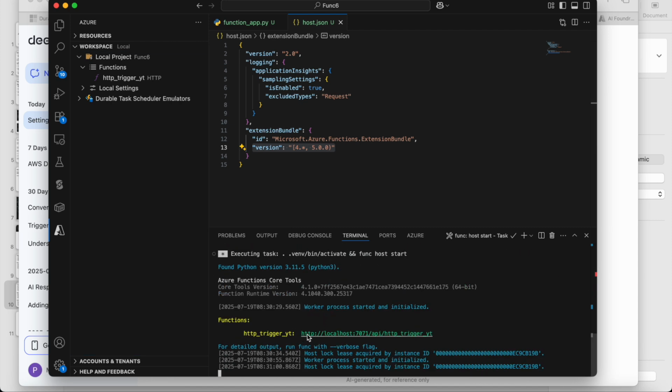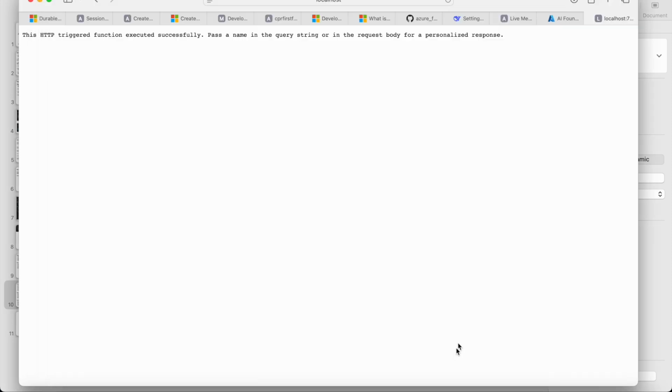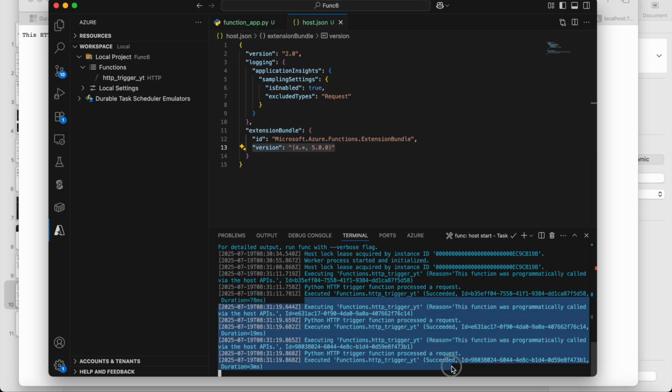Now if I take this URL and execute it in the browser, see, the Azure function got executed. Now let's execute this again. See, again it got executed. So this is how we can trigger an Azure function using HTTP as well. The error we faced was because when I created this Azure function in Visual Studio, this particular value was missing. Once I added it, the error got resolved and I am able to execute this Azure function.